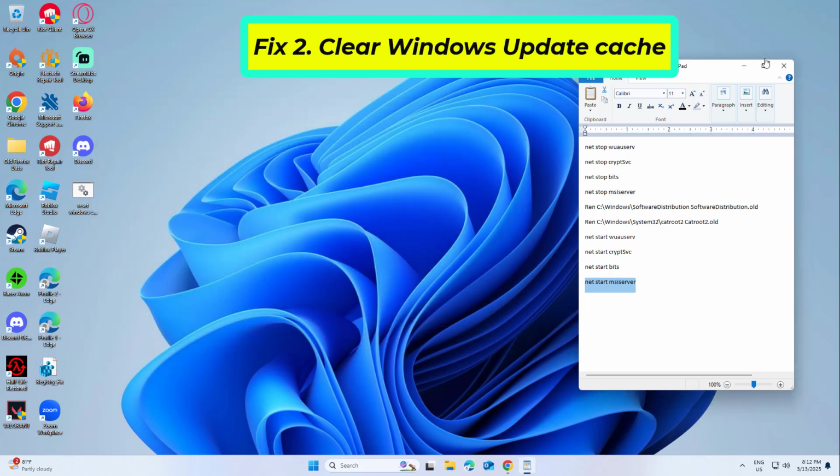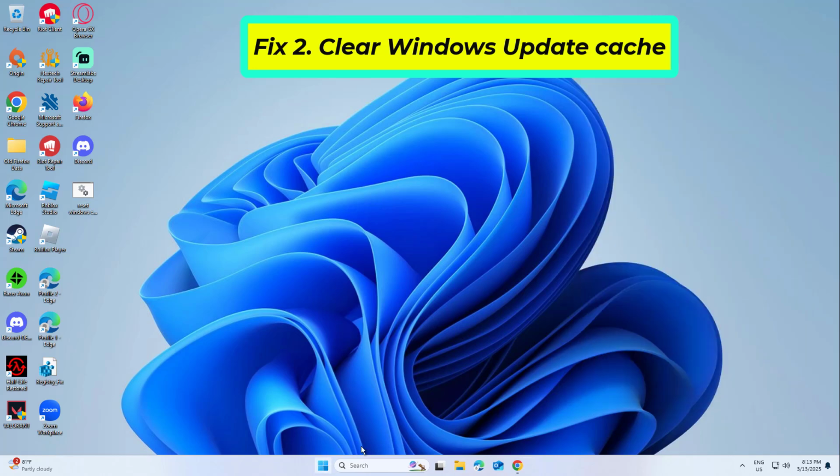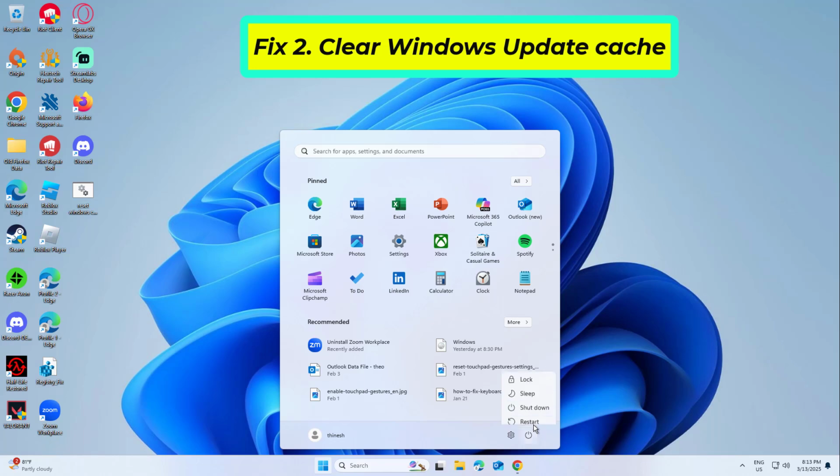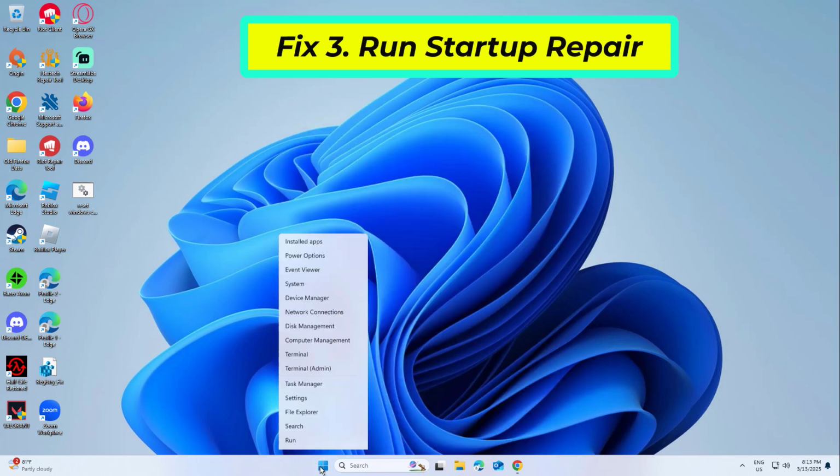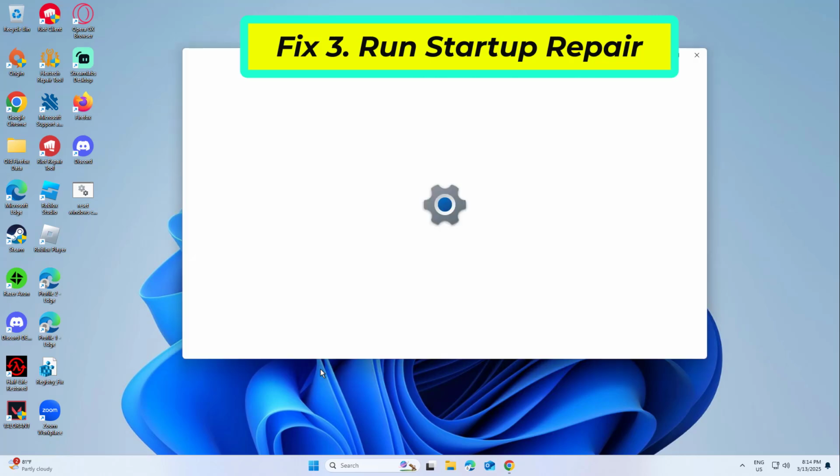Now restart your computer and try again, and your problem should be fixed. If that didn't work, for boot loop scenarios, corrupted system files might be the issue, and startup repair can fix them to complete the installation.